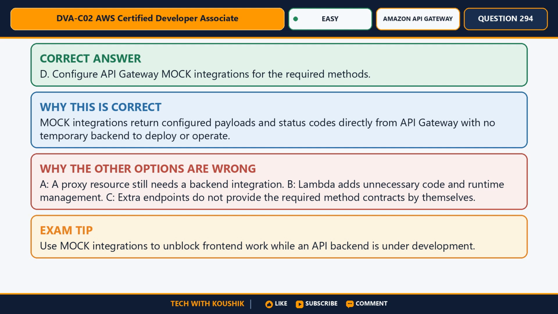Why are the other options not correct? A. A proxy resource still needs a backend integration. B. Lambda adds unnecessary code and runtime management. C. Extra endpoints do not provide the required method contracts by themselves. Exam tip. Use mock integrations to unblock front-end work while an API backend is under development.